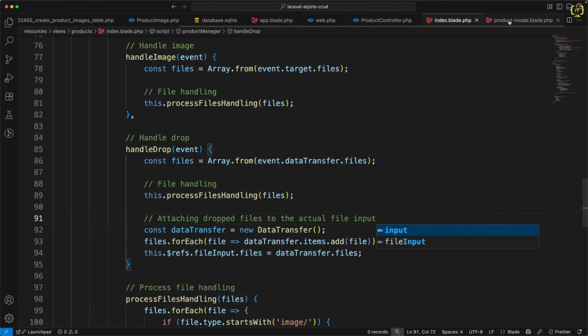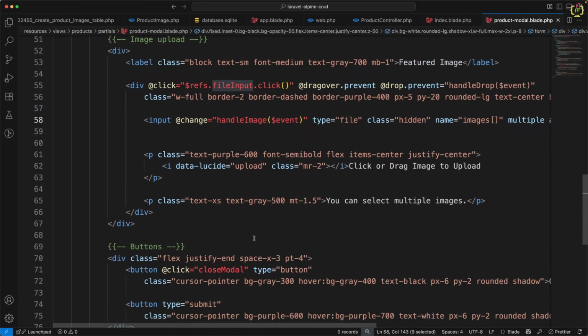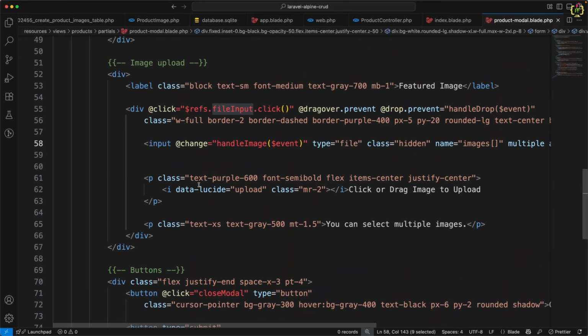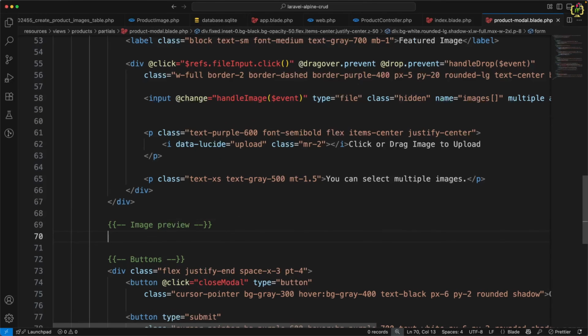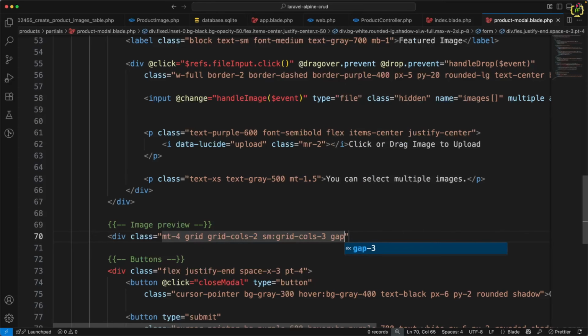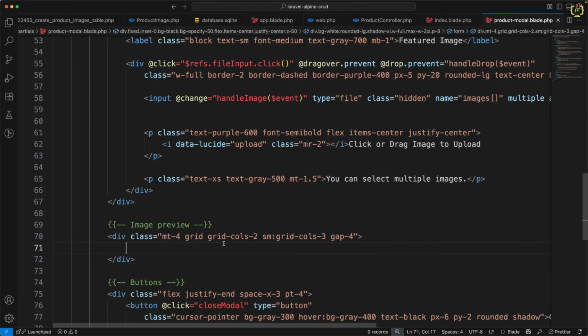Now let's navigate to the product model form, and here we will be working on the preview part. After this div, we will render the image in the preview mode. So let's create the div quickly. I will create a div of margin 4 grid, and I want to set the grid columns as 2, and for the larger screen, this will have grid columns as 3, and between the grid, I will set the gap as 4.